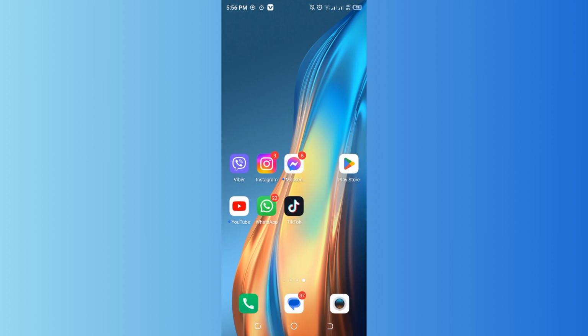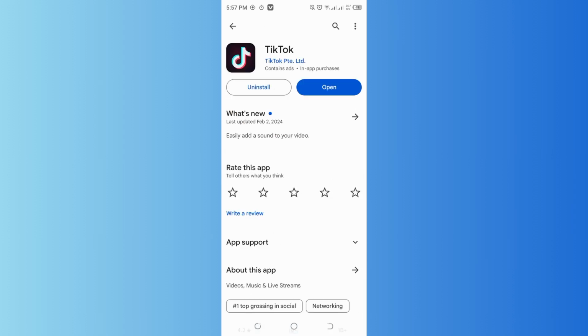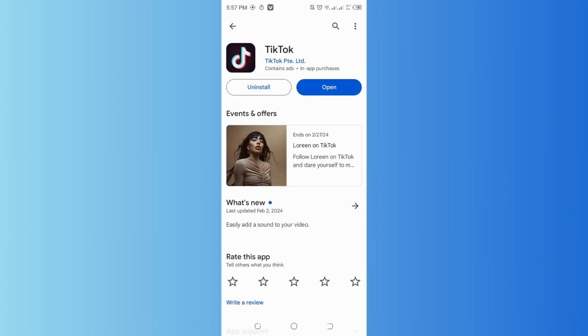You could also check for app updates. In order to do that, go to the Play Store, search for TikTok and tap over here, and there will be an option showing you an update if your TikTok app is not updated. Make sure you are using the latest version of the TikTok app.